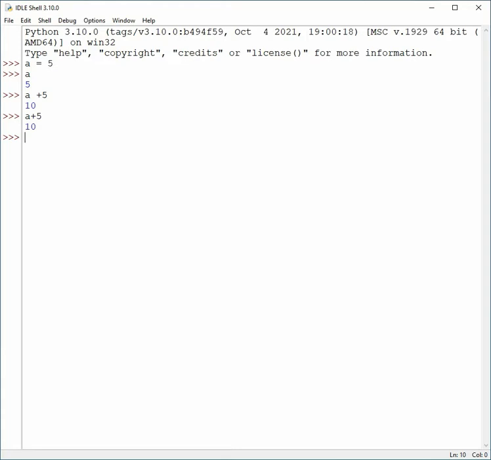So we did addition. Now we can do subtraction. So if I did a minus 5, you can see the answer is 0. I can do multiplication. a times 5 gives me 25 because a was 5, and 5 times 5 is 25. a divided by 2 gives me 2.5. 5 divided by 2 is 2.5. So all these operations seem to make sense.